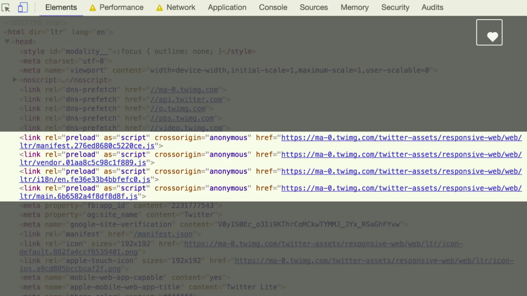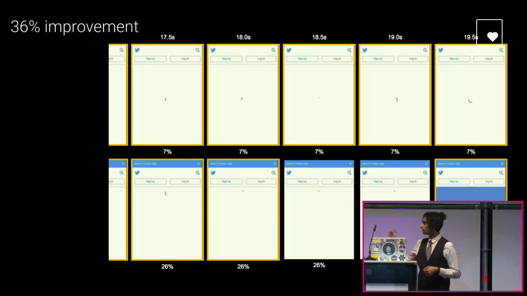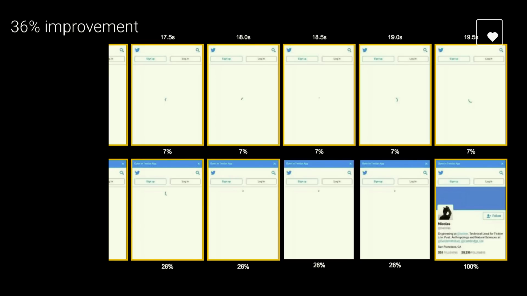Next, they investigated using Preload for their critical scripts. I can't tell you how easy this stuff is to set up. If you're using a static site, it will probably take you less than 10 minutes. If you're using something full stack, it will probably take you an hour. But it's worth trying out just to see if it actually has a perceivable improvement on your site. So they ended up preloading their critical scripts. This is like their vendor bundle, their asynchronous scripts, as well as their main scripts. That led to a 36% improvement on their overall time to interactive.